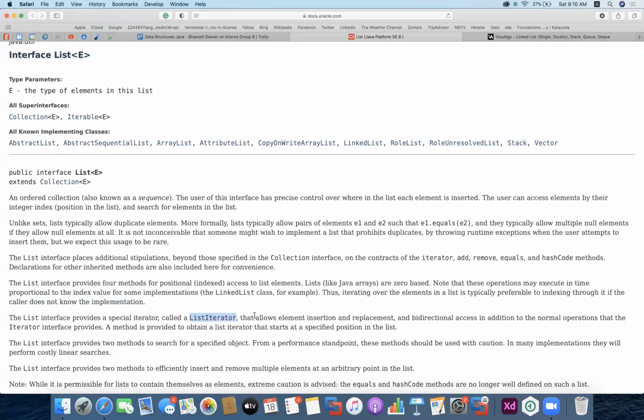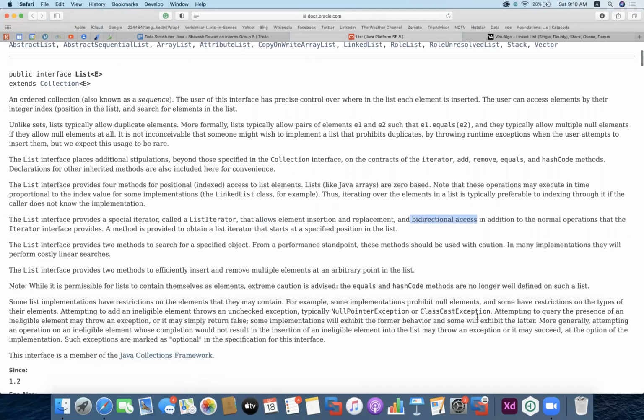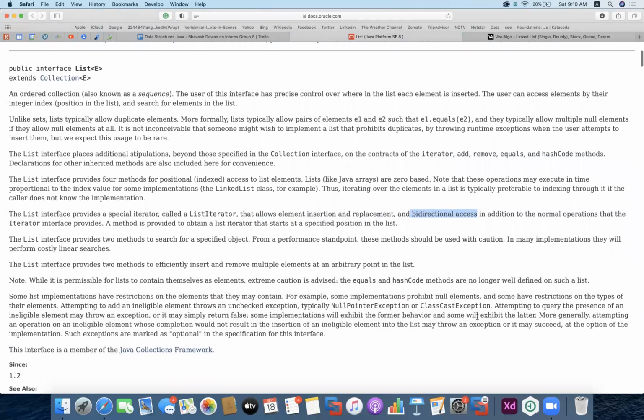What list iterator does is allow element insertion and replacement and bidirectional access, in addition to the normal operations that the iterator interface provides. So we are going to see how we can insert elements through iterators, and how we can replace those elements if required. And you can have bidirectional access, which means you can access the list from left to right and from right to left, which means in the positive direction, as well as in the negative direction also.